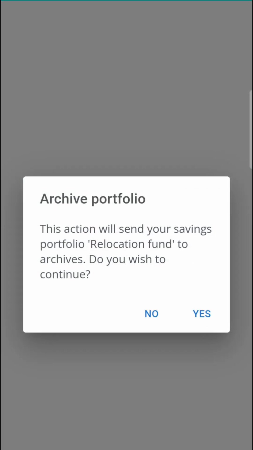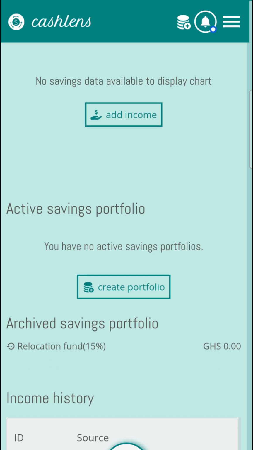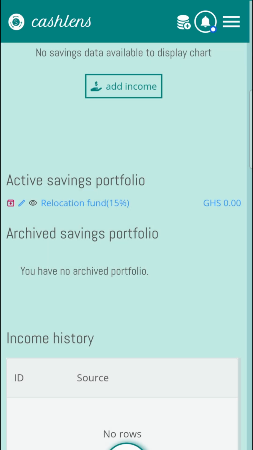Archived portfolios won't receive future income allocations but will remain saved for future reference and can be reactivated. Now your portfolio is ready. Next, let's explore how to add income to your Cashlens account.